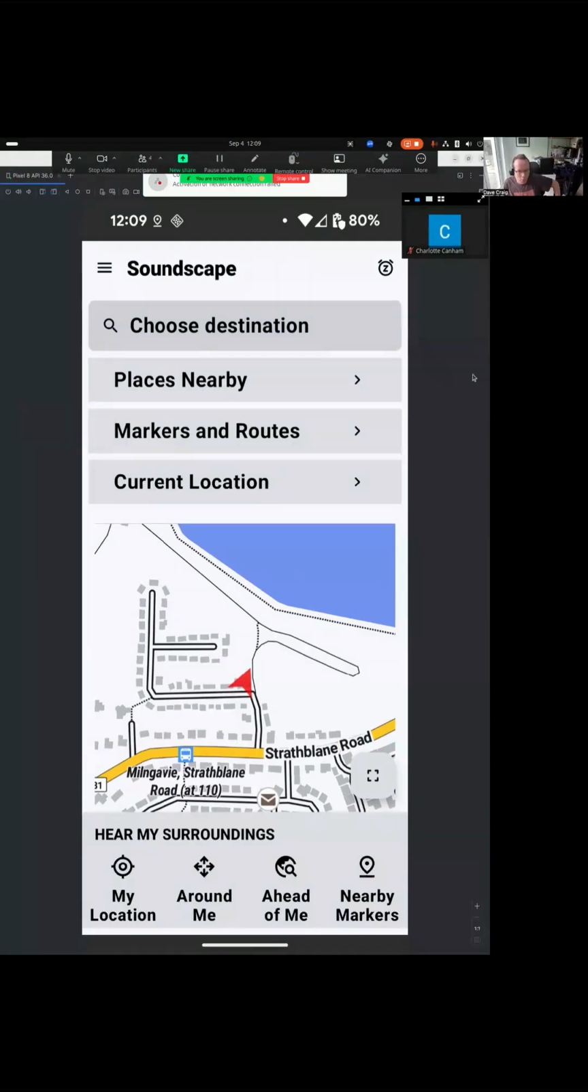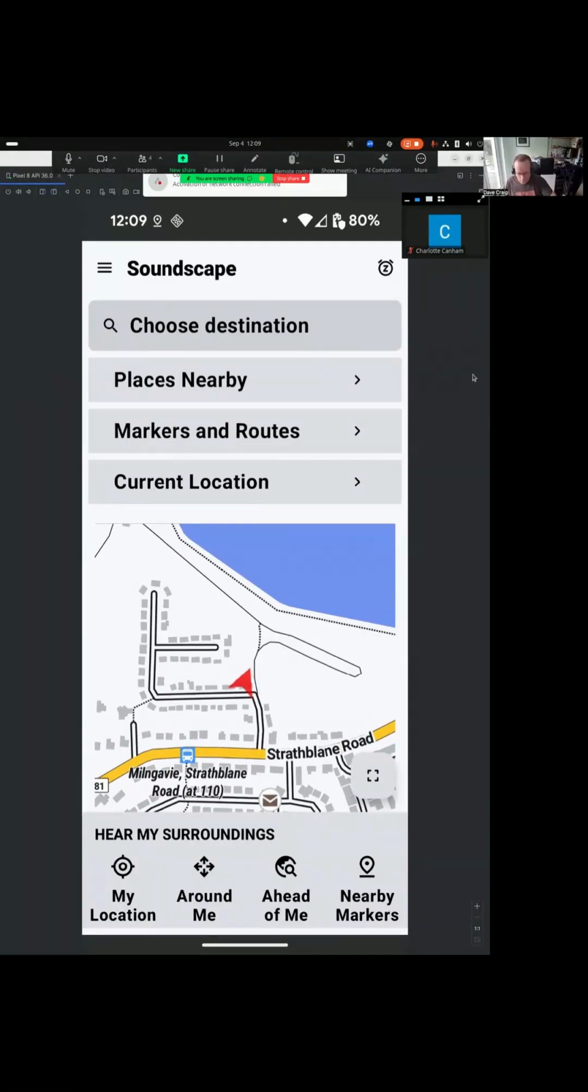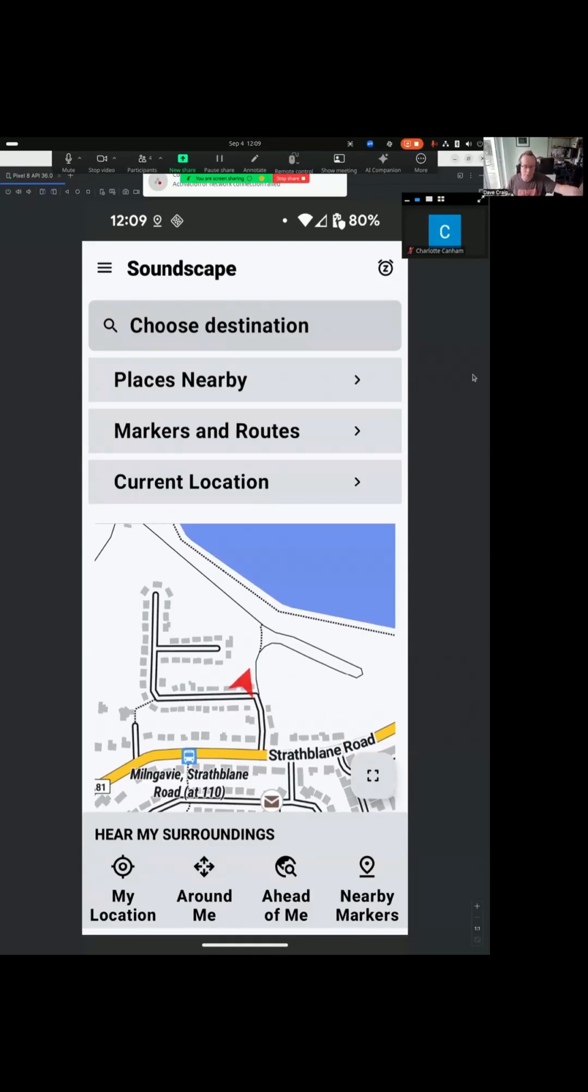The first thing I'm going to do is have a look at places nearby. The graphical map is actually optional. If you're a blind user, it serves no purpose at all, so you can switch it off in the settings.